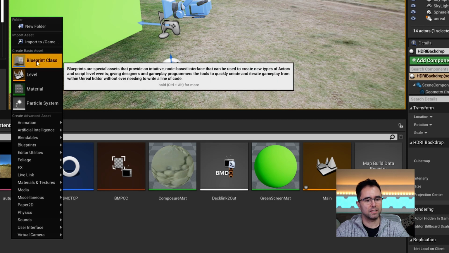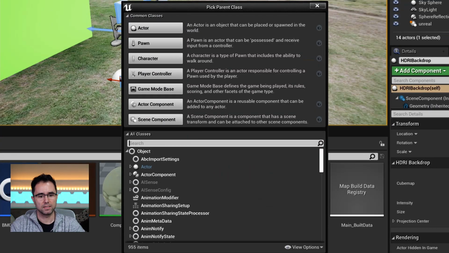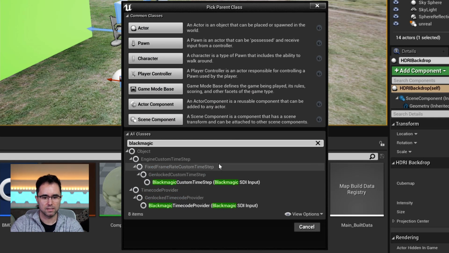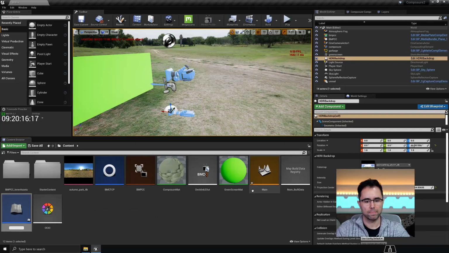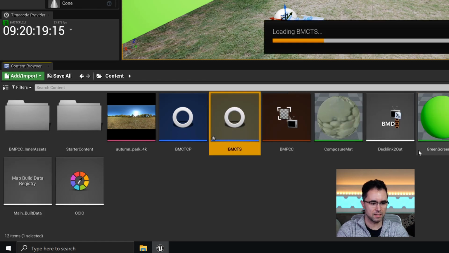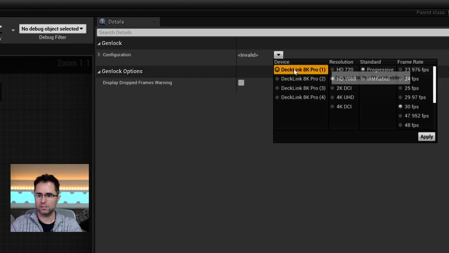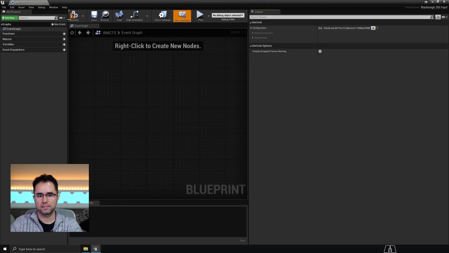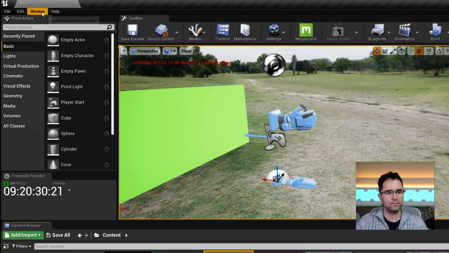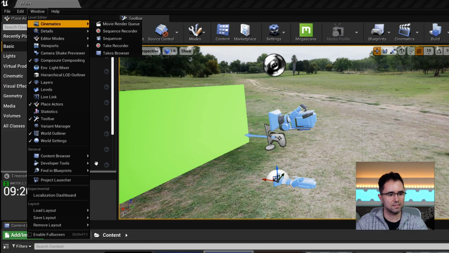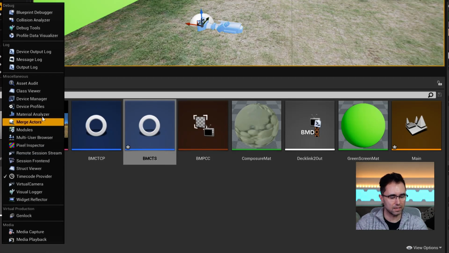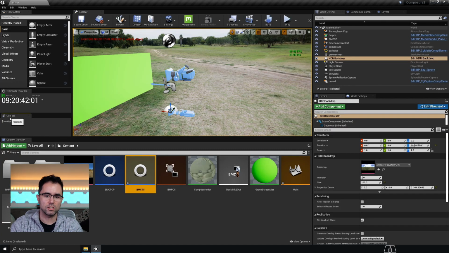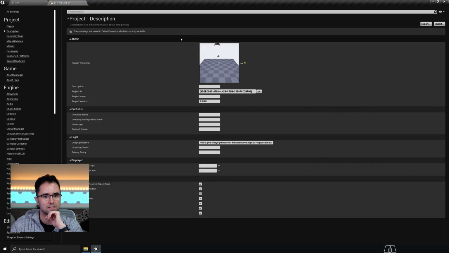So we're also going to go in the same style as creating a blueprint, type Blackmagic again. Custom time step, here we go. And Blackmagic custom time step, enter, and then just same deal, same one. And that should be it. Hit compile, save. Before I add it to the settings, what I want to do is go to developer tools and Genlock. So this is called Genlock. Custom time step in Genlock. Nothing so far. Let's go to settings.